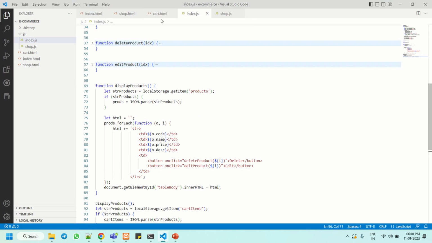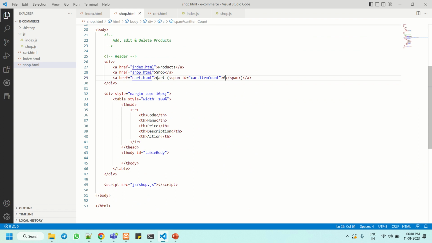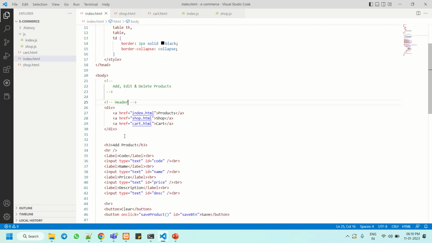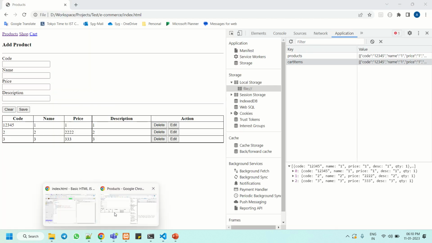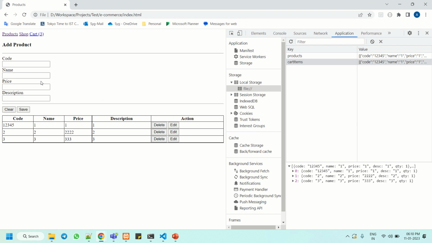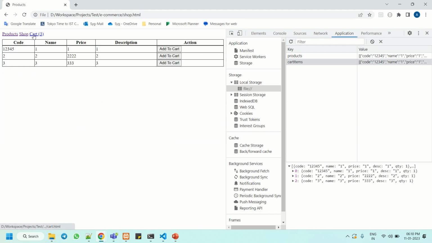Okay, here we did not provide the ID. So just copy this and add this here. You can understand, right? Previously we had not specified this span element with ID cart item count. That's why it was not displaying any data. Now you can see the count here, in the products page, the shop page and the cart page.